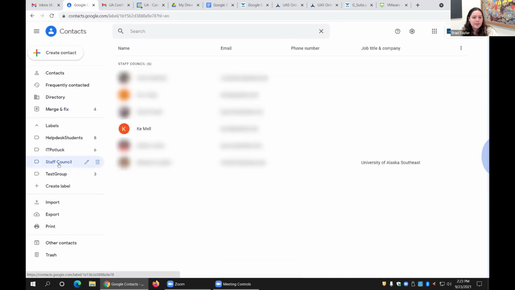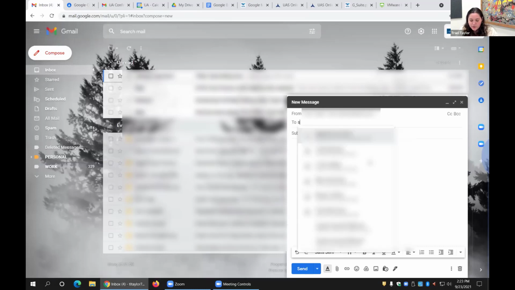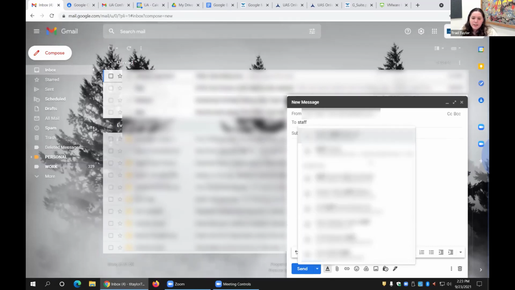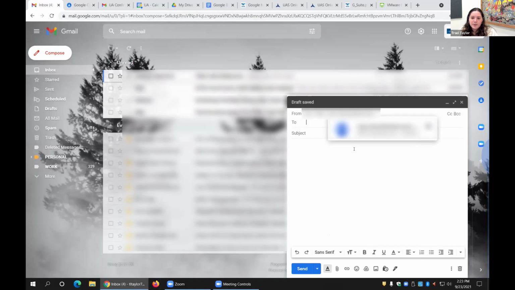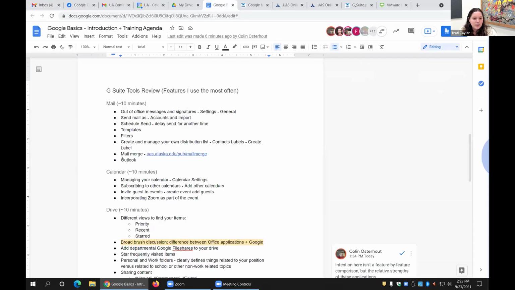And now back at the staff council email, you can see that Kay's been added. And so to use these labels that you create all on your own in your contacts, you could just compose, and if you know the label name, you start typing that label name. And you can see it's the second one that comes up. Click on it and it auto-populates all the people under that label, which is not the same as a distribution list, but it behaves similarly enough that I gave it the same name in the agenda.